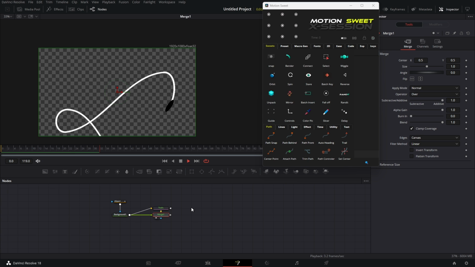There are lots of controls in the inspector panel for this node. Most of them are self-explanatory.